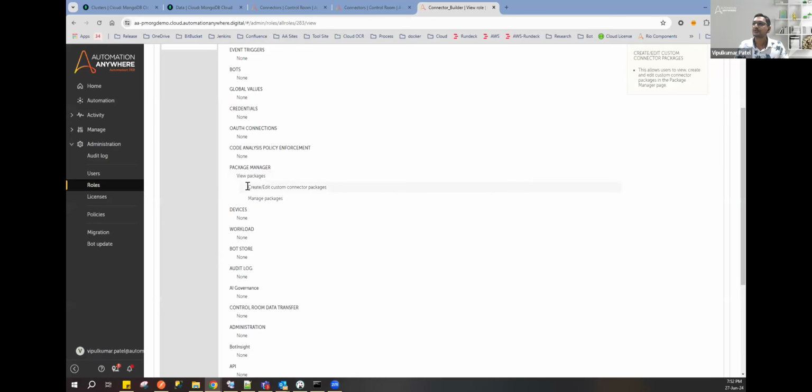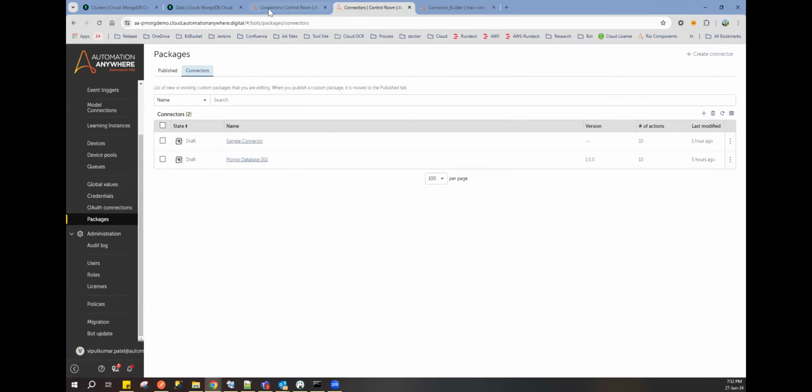So this is the permission that we are looking for. Inside the package manager, you may have View Packages. Inside View Packages, this is the new permission that we have introduced for the connector factory. If you don't have this permission, then you can only see the published packages. If you have this permission, you are allowed to create and publish packages. So this permission is required. Okay, thank you. I hope it's clear. Yeah, thank you. Yes, please proceed.